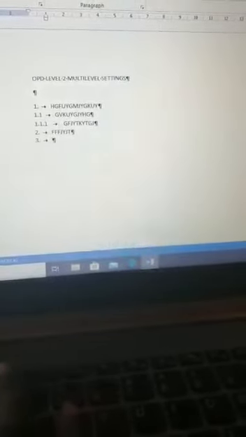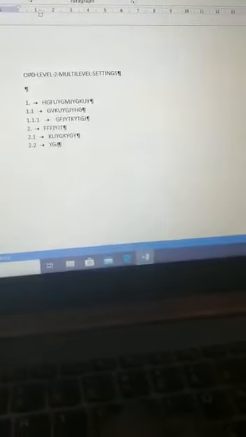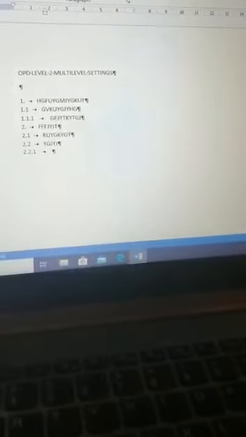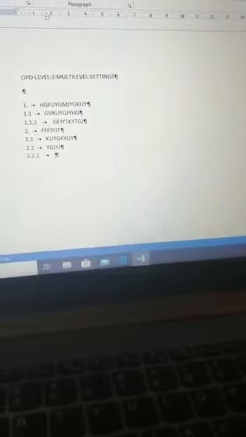Then you press Enter again, it will take you to level 2, which is 1.2. And then when you press Enter again, it will take you to level 1, which is number 2. Then you can type now as your number 2, and then 3. Then you don't want 3, you want 2.1. You press Tab, it will give you 2.1, and then 2.2. Then you don't want 2.2, you want 2.2.1. You press Tab, then it will give you 2.2.1. Then that's how you work with the multi-levels.